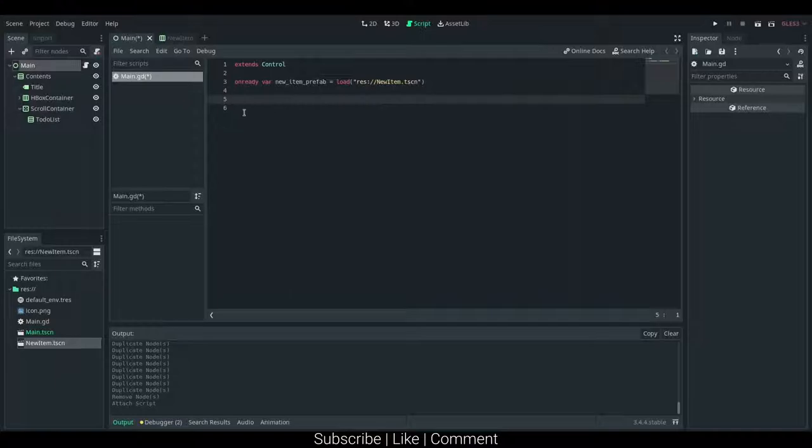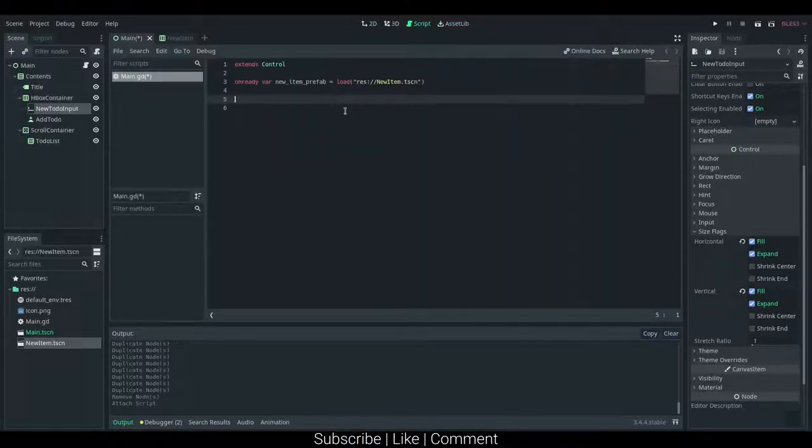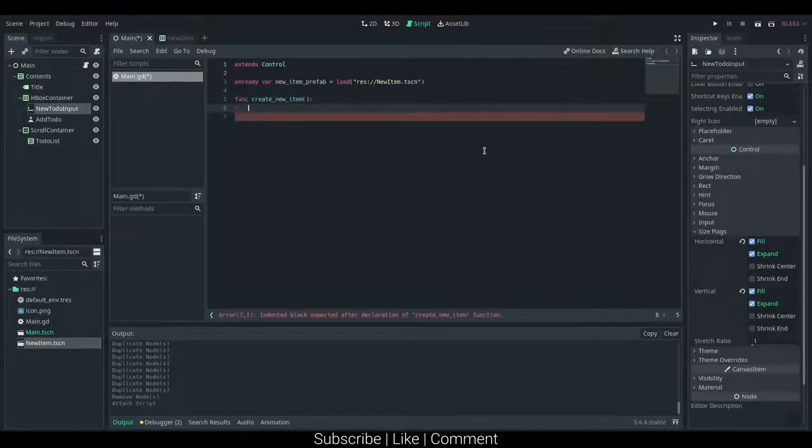And then we want to, let's see here, should we create a function to add in a new item, or should we just do it within the actual thing here? I probably want to create a function just so it's a little bit more scalable, so I'm just going to say func create new item. We shouldn't need any parameters. We might later in the course, but not right now.